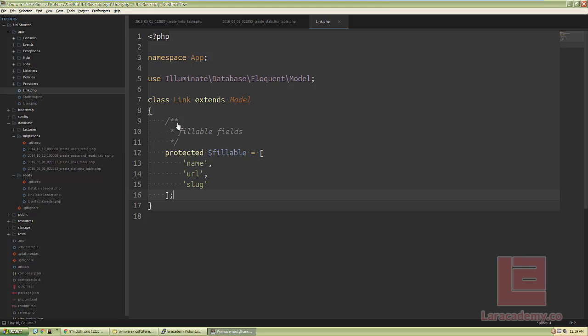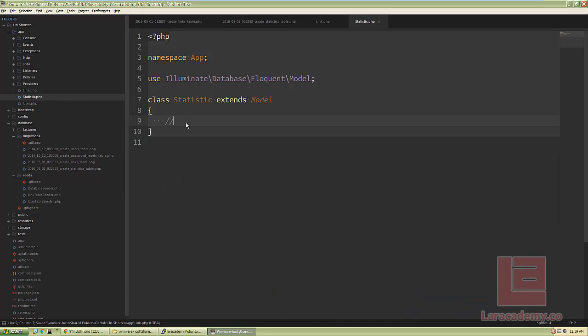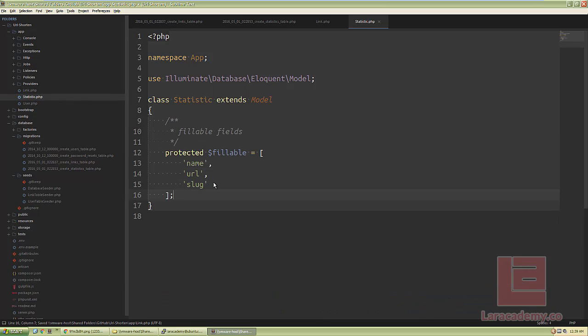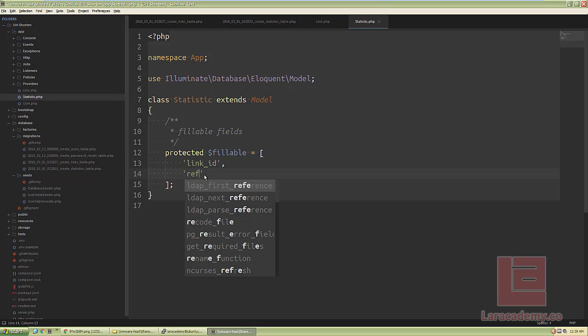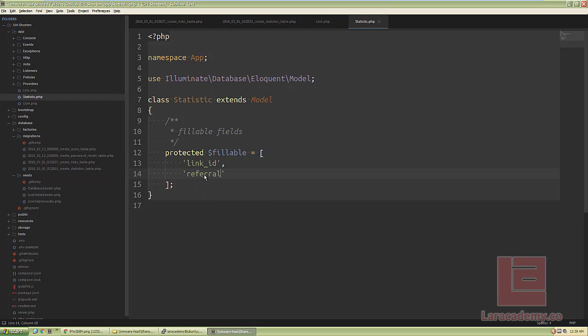Now the next thing we're going to do is copy this, just to save us some time. Let's head on over to Statistic and paste this in as well. For our fillable fields, we have two of them. Our first one is link_id and our second one is referral. So let's add that in and save our file.